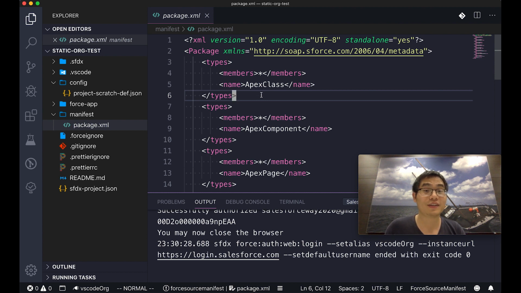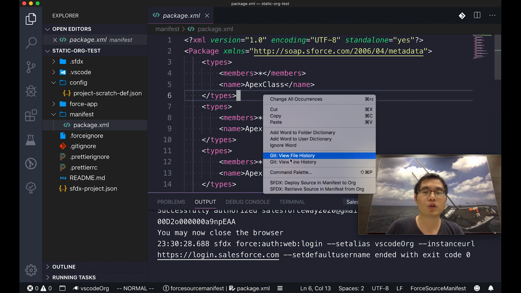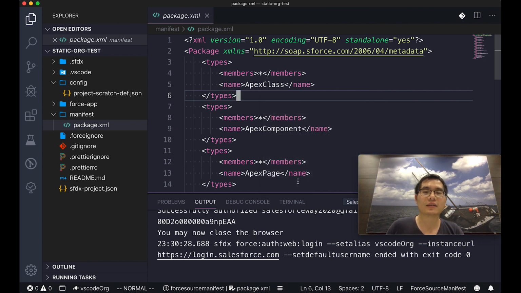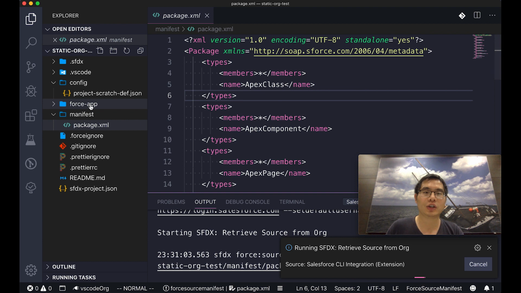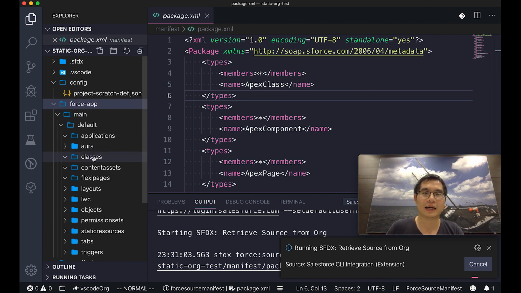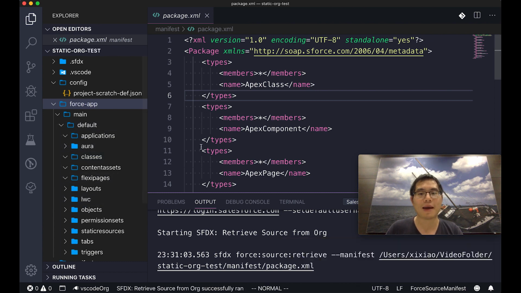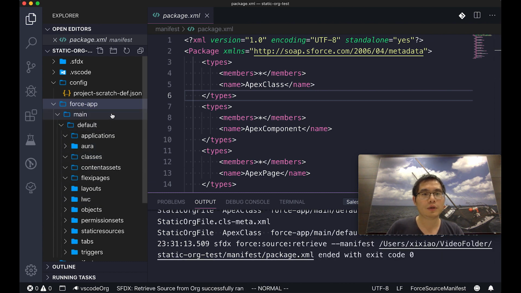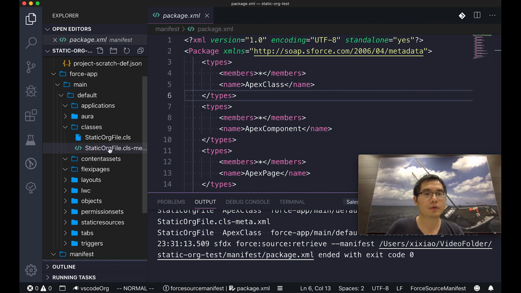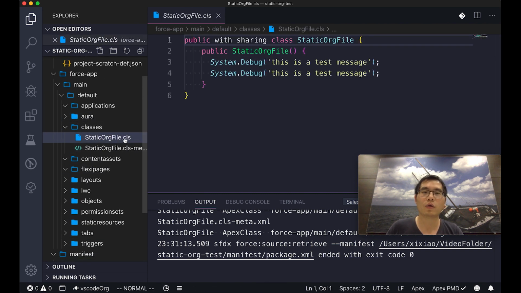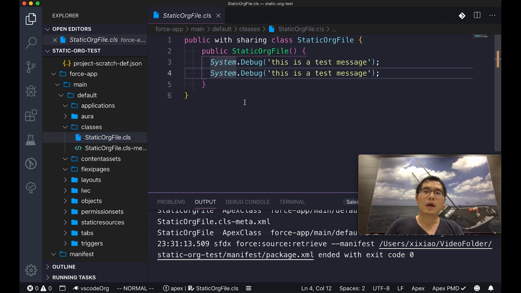What I'm going to do now, because that free developer edition I just registered this morning, so it's a fresh one, if I now try to retrieve all the source from that org, there was one class file, the Apex class file I created just now. So what I assume is that that class file will be downloaded into this project. Let's see what happens. So let's refresh. Let's go to classes. It's this file. It's called static org file. As you can see, it's already downloaded here. So this is how we interact with a static org.